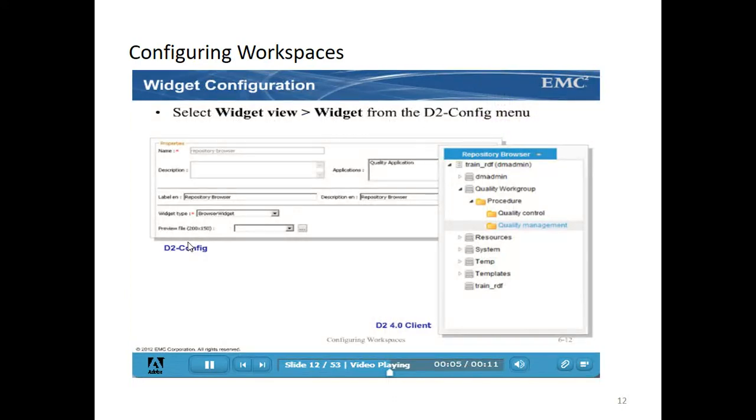Let's see widget configurations. If you want to create one widget, under the D2 config menu, in widget view, you can create the name of the widget. You can select the actual label to display, description, and widget type. By default, as I told, some of the widgets they are giving by default, like the browser widget. You can select from the drop down and create this widget. And where you can map this in the workspace, we can see while defining the workspace XML. So this is how you have to create the widget.